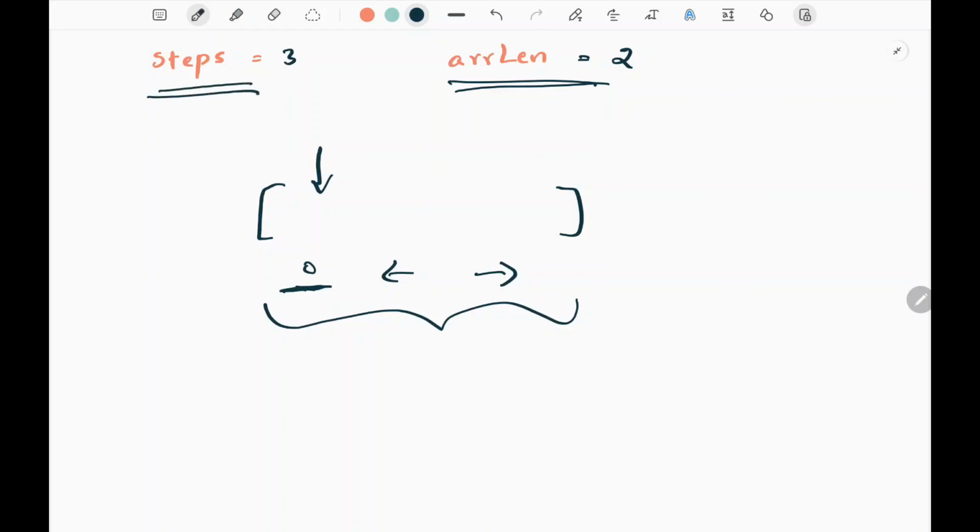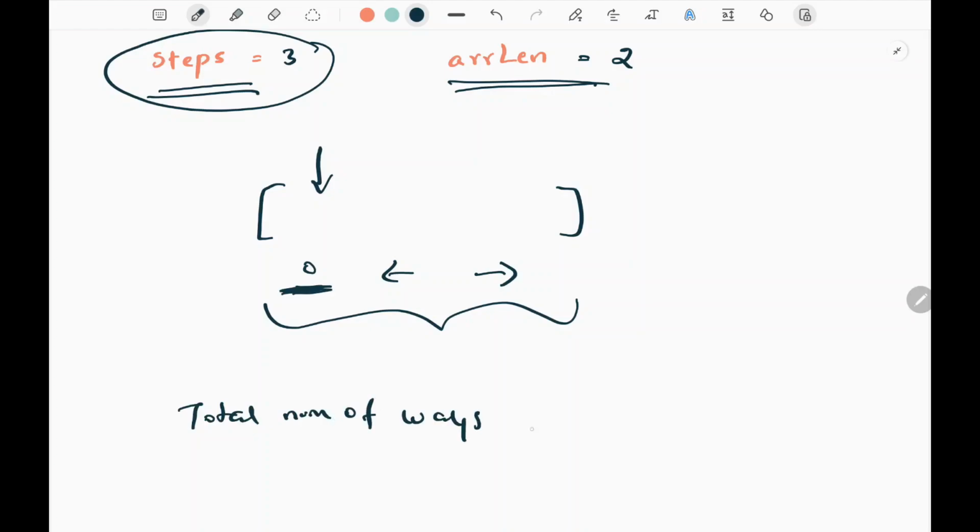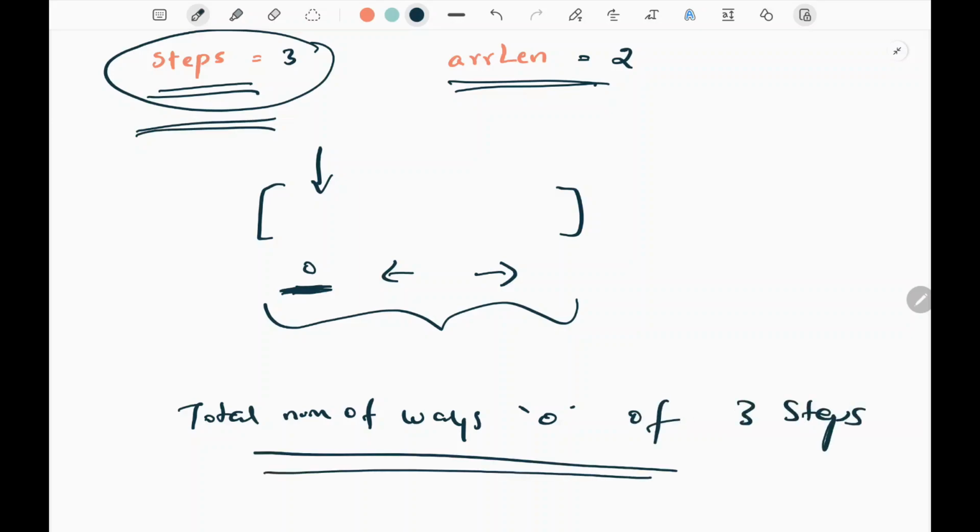So here we have given the steps input, so we have to move 3 steps, then we need to return back to the 0th index, right? So we need to calculate the total number of ways we can reach the 0th index after the completion of 3 steps, right? So now we will see how we are going to do this.